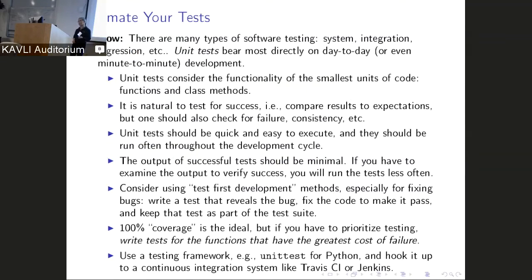But you should also check for failure. For example, if you have bad input and you know there's some range of input that's bad, then that function or class should raise an exception or produce some sort of error message. You should also check for consistency. If you have a function and the implementation of its inverse, you should check that the composition of those two operations brings you back to where you were before. Or if you write out a file to persist some complicated data structure, you should be able to read that in and check that the data structure you read back in matches the one that you persisted originally.